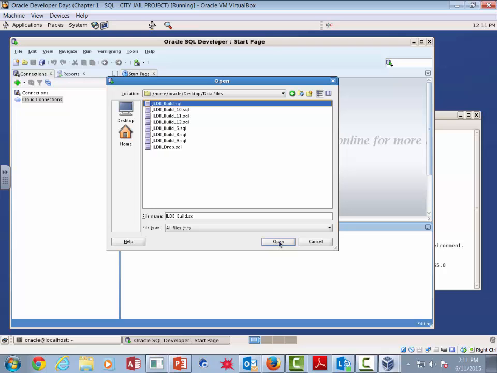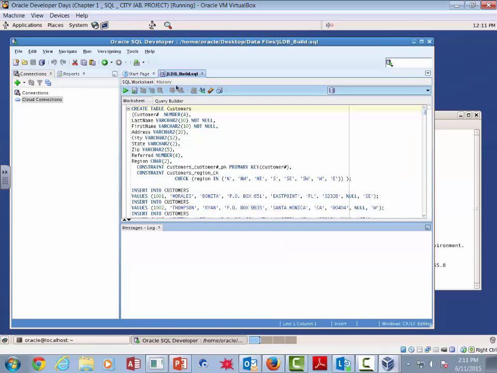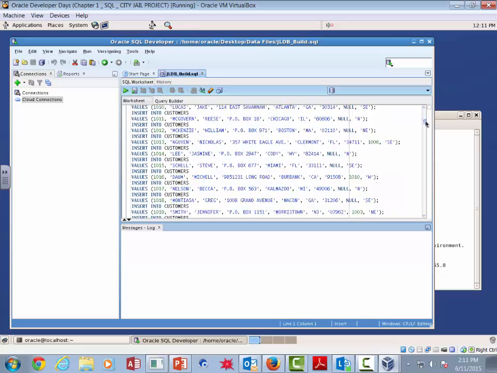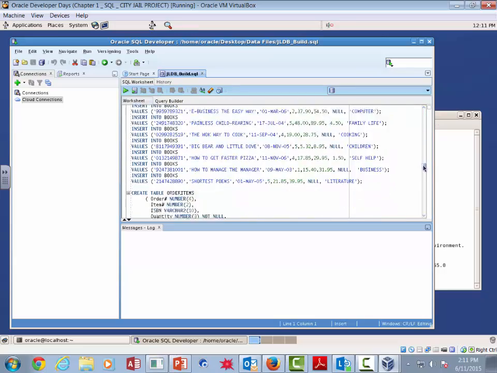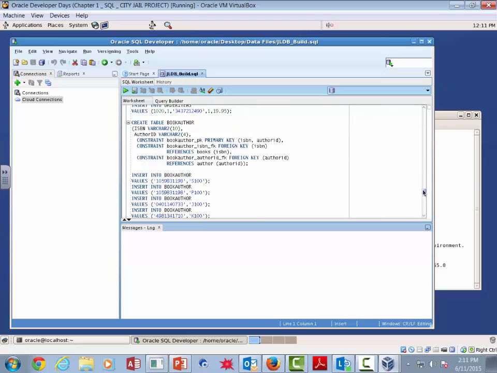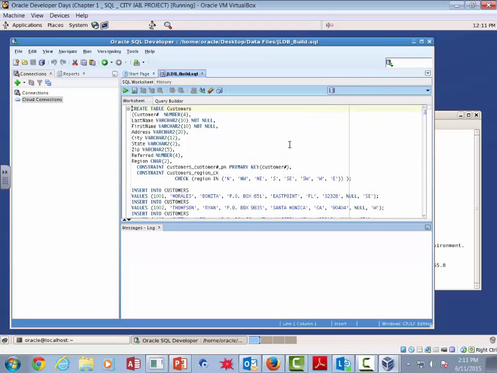Highlight the script, click the Open, and now a new worksheet has opened with the script that we're going to run and build. Now, if you scroll down on the far right-hand side, you can see there are several scripts in here. It's not just one thing that's happening. It's more than one.